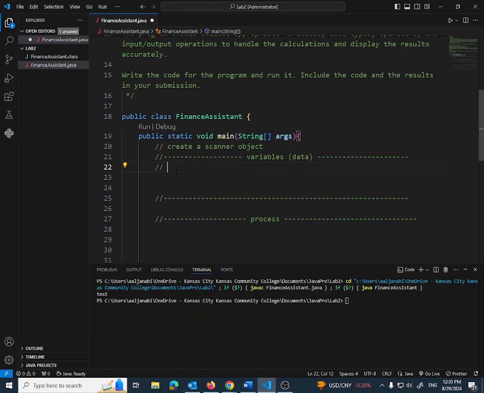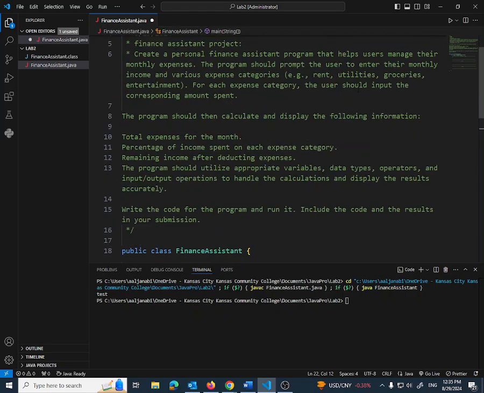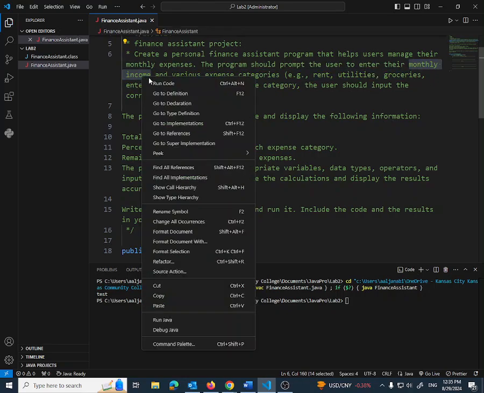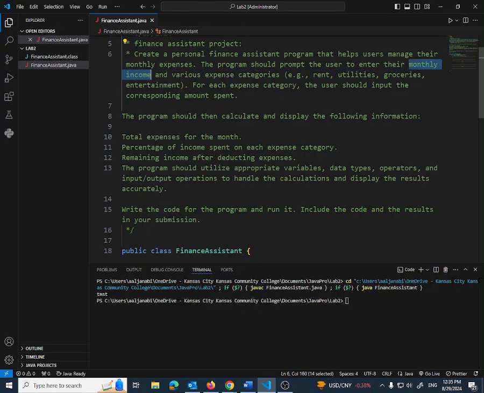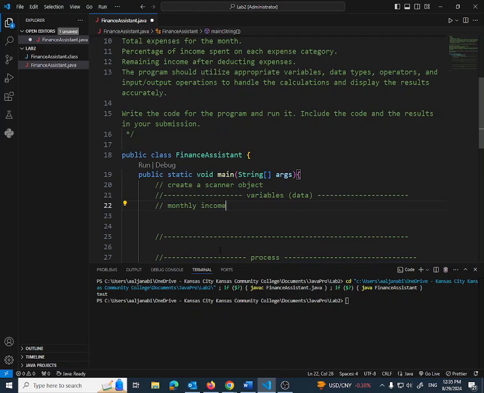I'm just going to, again, since this is the place of variables, copy it. Monthly income. Now, here's the thing. You know how to create a variable. I'm not going to show you. I'm not going to tell you how. And this is your income. Okay. So tell me what data type is that going to be? But remember here, the monthly income, this is where you're going to use the scanner to ask the user to enter it. So at the end here, those are the variables.